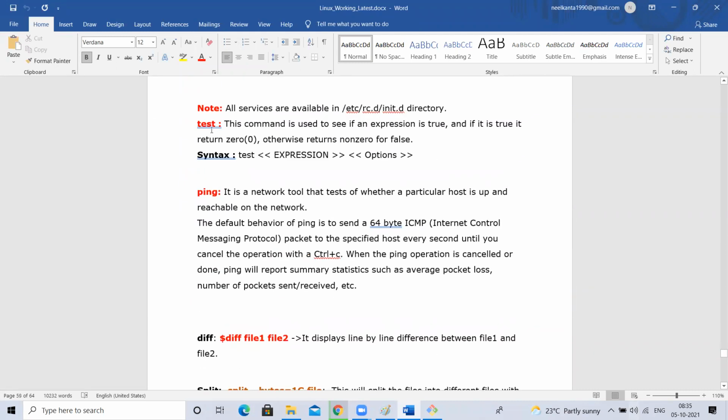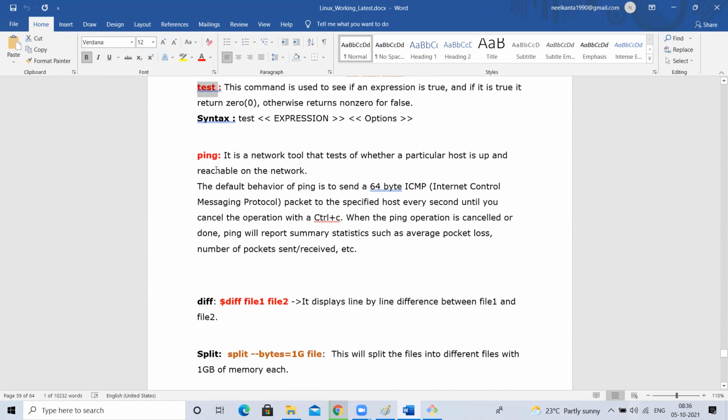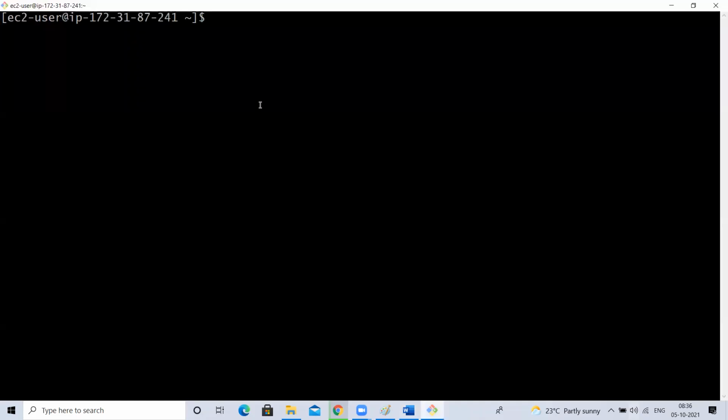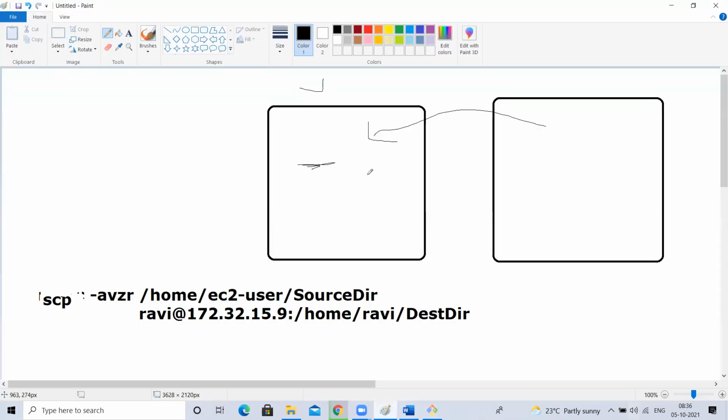Next, the test command. What this is, I want to test whether A is greater than B or not. Like that, I want to test. We can use the test command for that. We will see this maybe today only in the shell scripting class. Okay. Next, the ping command. One of the important things. They'll ask in the interview like this. I have A and B machines.